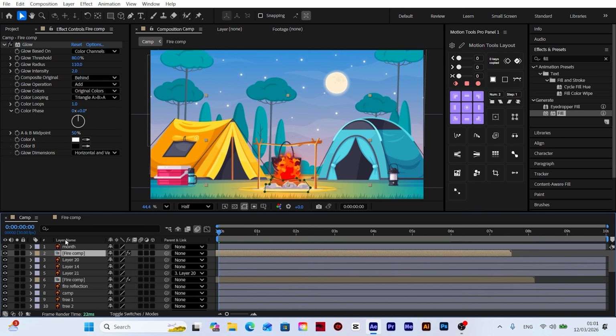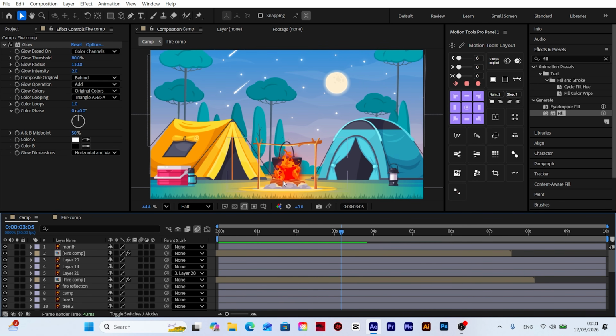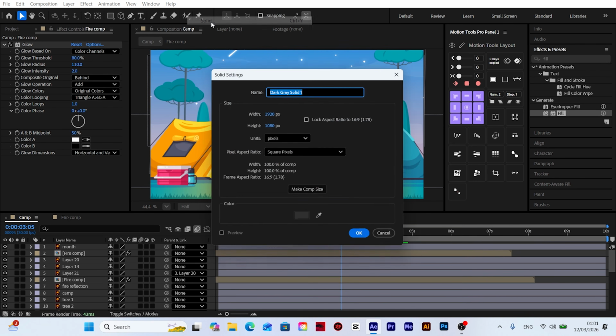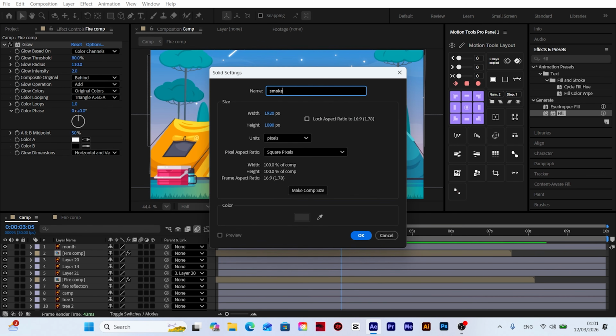Now let's return to the main composition. Great, everything looks good so far. Now let's create the smoke coming from the fire. First, go to the Layer menu and create a new solid layer and rename it Smoke.